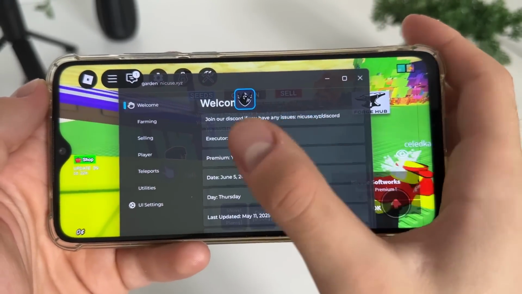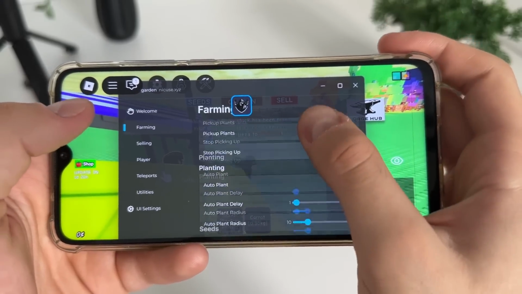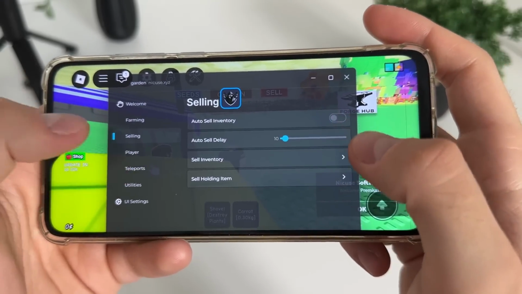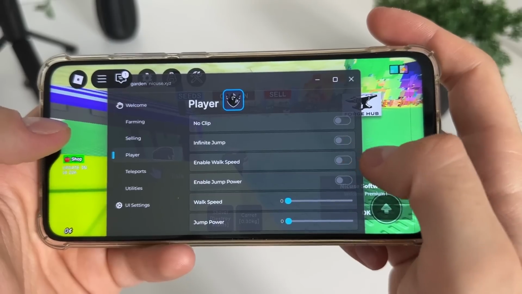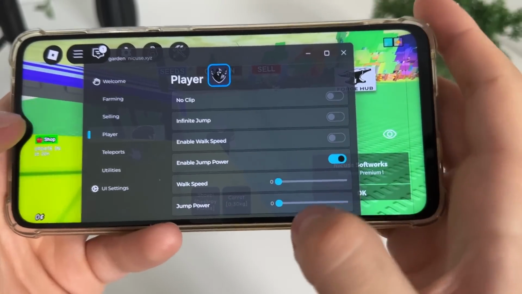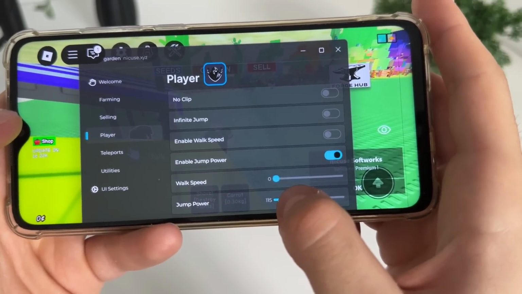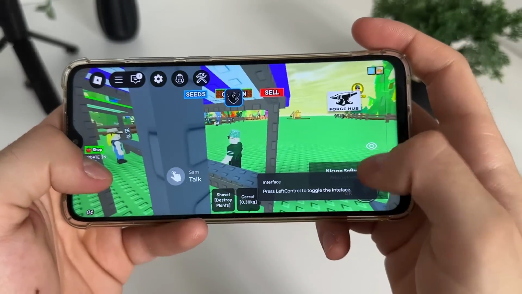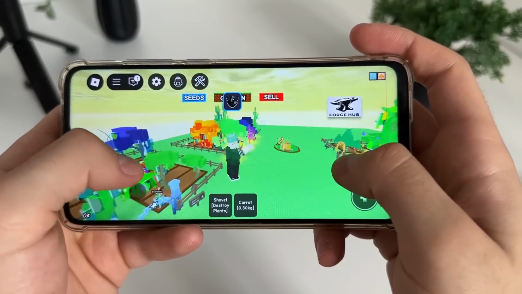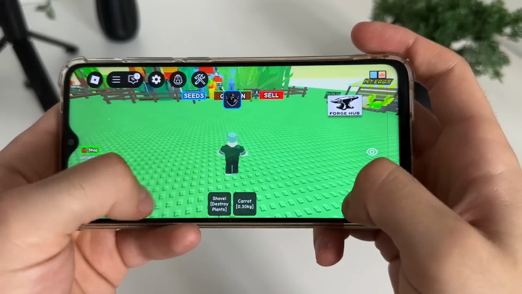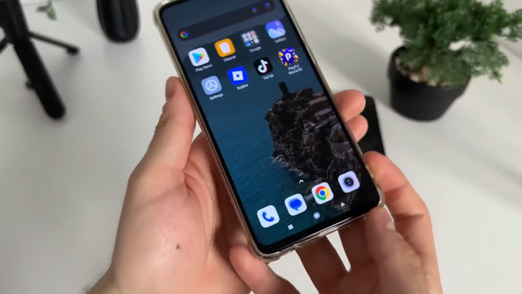There we go. As you can see, it detects everything, and you have a little bit more options, but they are different. As you can see, you can click no clip, infinite jump, enable jump power. Let's test this, guys. Enable jump power, and let's jump now. So yeah, this is sick, guys. This script is working amazing. So yeah, that's pretty much it, guys, for this tutorial.